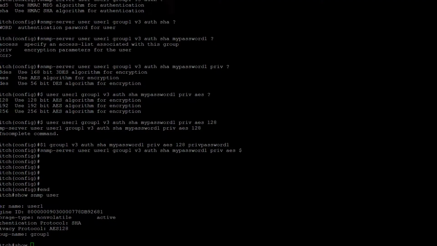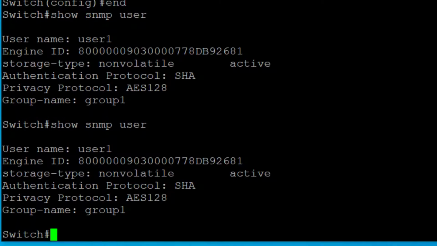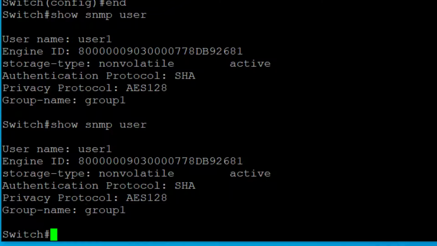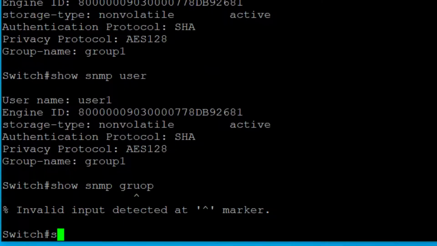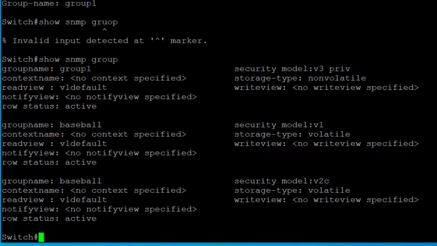And then if you wanted to see your SNMP configuration, you can do show SNMP user to see what user you have, the authentication protocol, the encryption protocol, what groups it's assigned to, and then you can do show SNMP group to see the group information. And you see I've got another group here, but here's the group we created in this demonstration, the security model it's using.